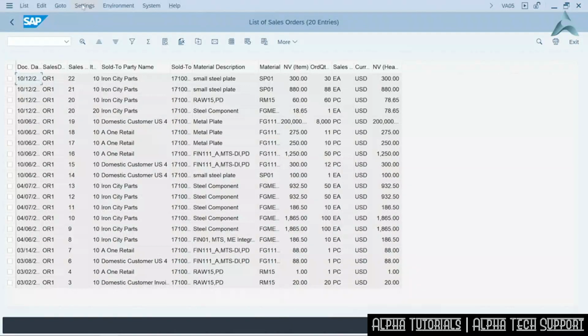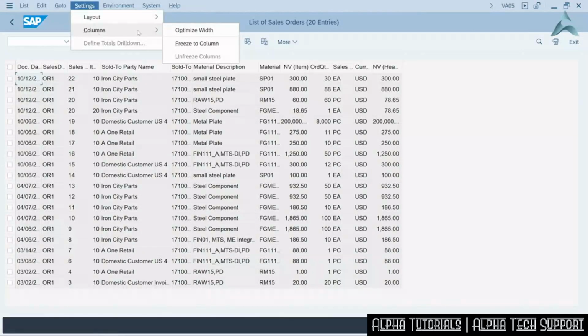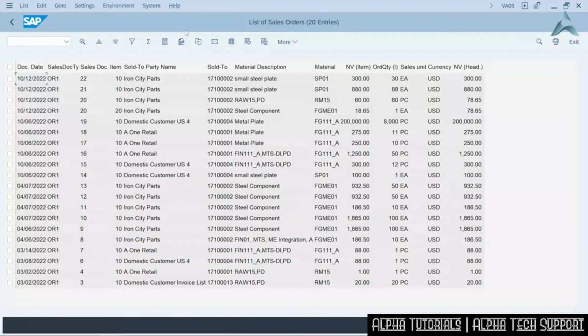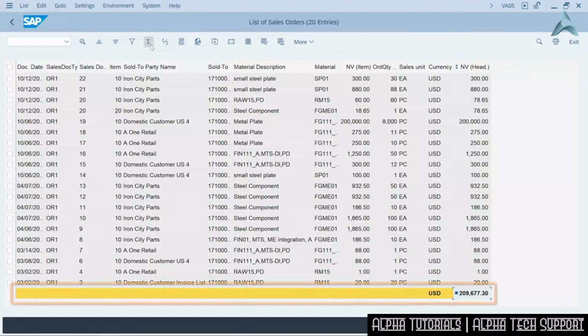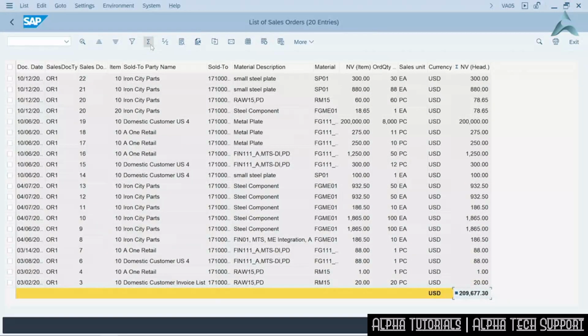We'll go to Settings, Columns, and Optimize With. Our NV header column is the net value of each sales order. This is the column we want to total. We'll click in the column, and we'll click the sigma icon, which is total. We can see that our net value column has been totaled, and we have a net value at the bottom of $209,677.30.